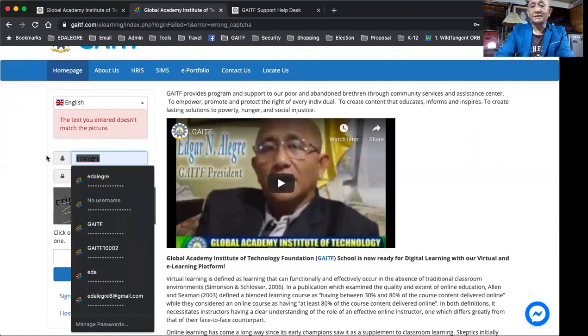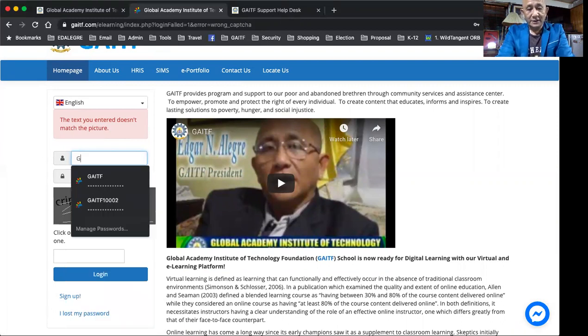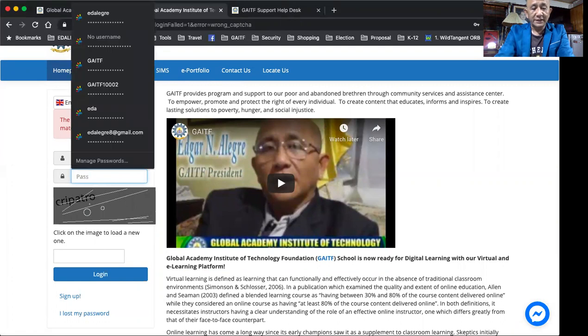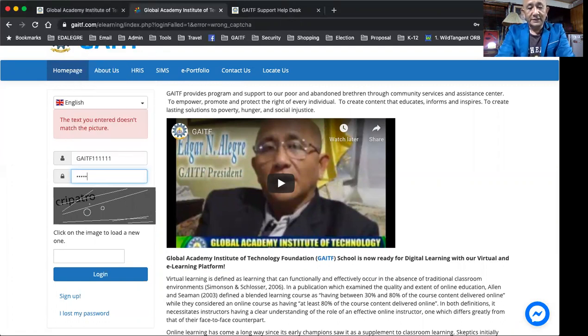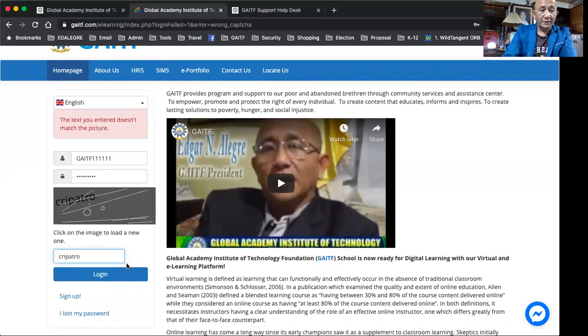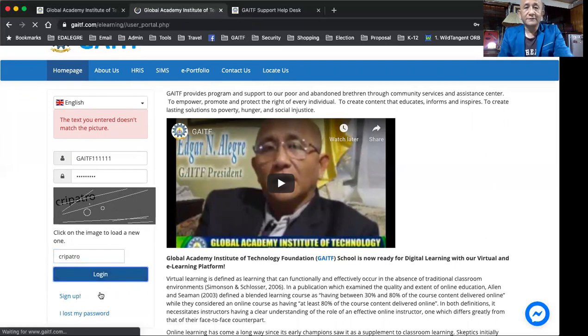So again, this is the most common problem that every individual will encounter. What you are going to try to make sure of, before clicking the word login, is that all the data entered are correct and the security measure image is properly copied. Okay, now we have typed it all correctly.